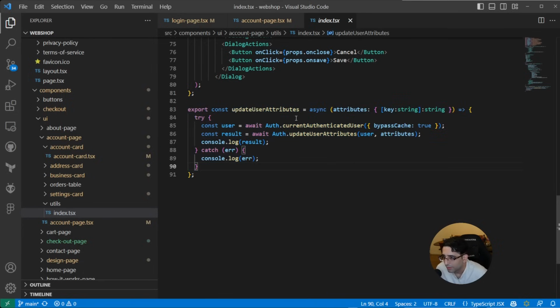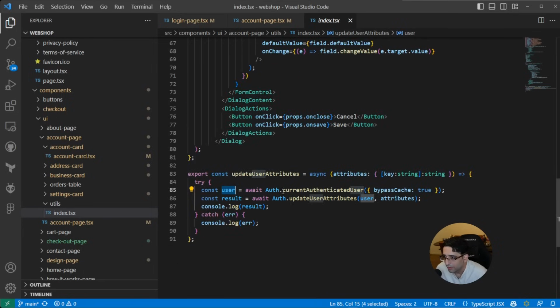So we are getting the user from Auth.currentAuthenticatedUser, and then I say bypassCache is true. What this means is that each time this function gets called, instead of looking inside of our cache if we still have the same user, we will each time retrieve the user again, so refresh it, to say it easily.